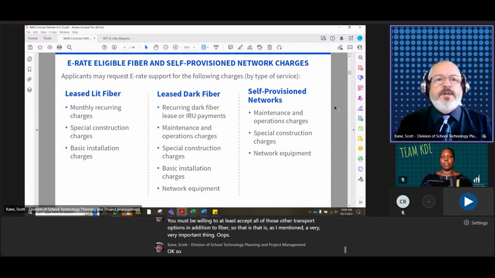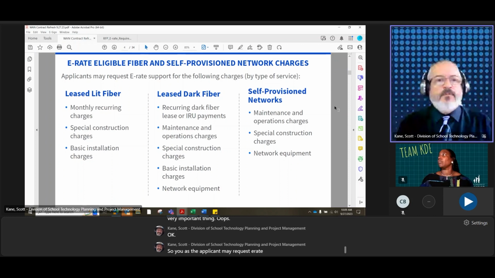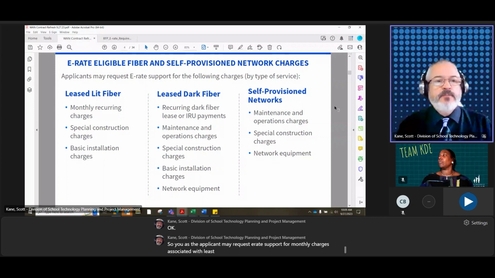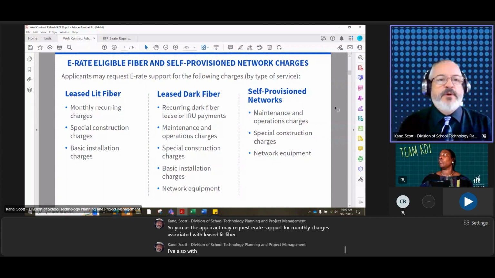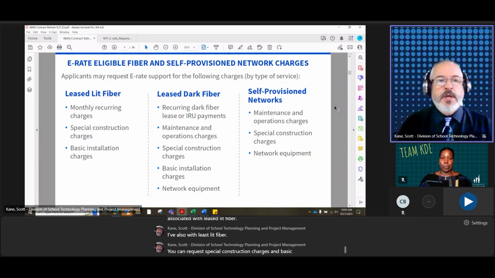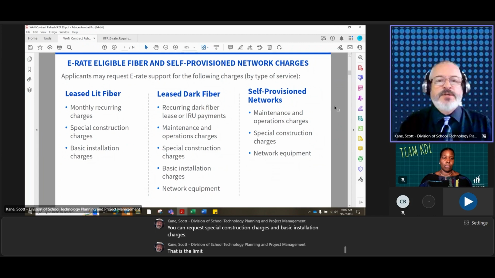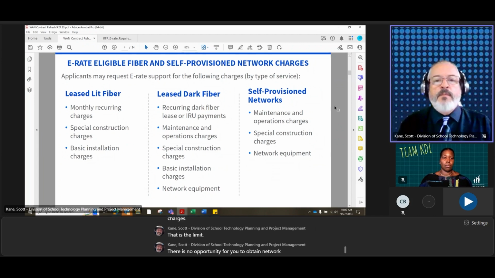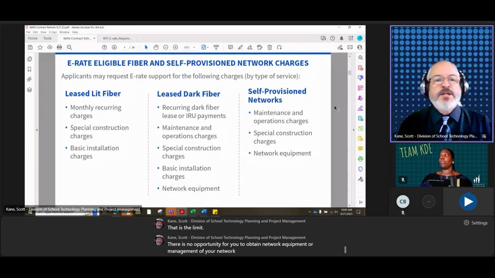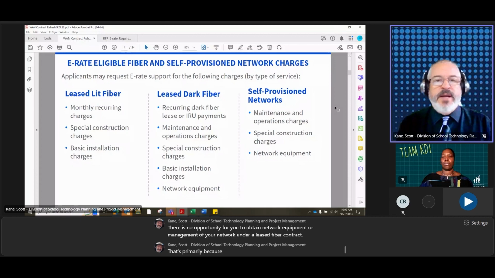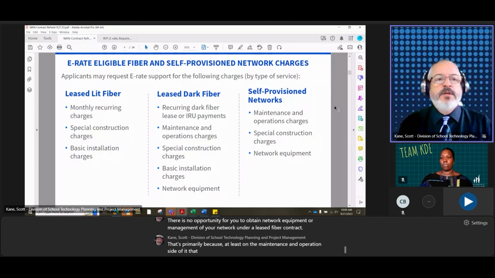So you as the applicant may request E-rate support for monthly charges associated with leased lit fiber. Also with leased lit fiber, you can request special construction charges and basic installation charges. That is the limit. There is no opportunity for you to obtain network equipment or management of your network under a leased fiber contract. That's primarily because, at least on the maintenance and operations side of it, that is included in the cost of that leased lit fiber.